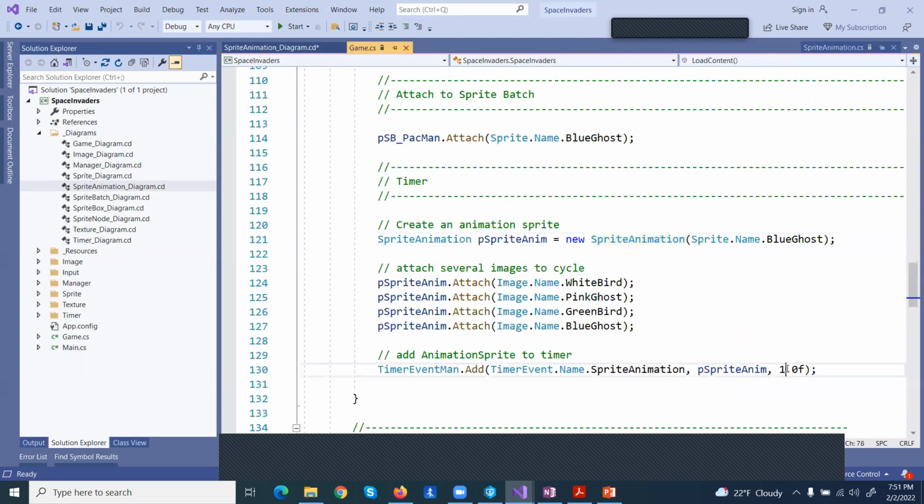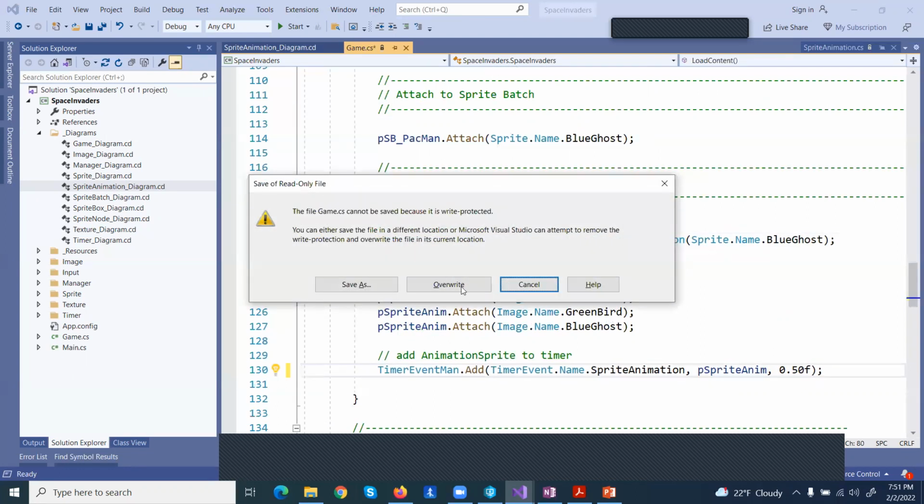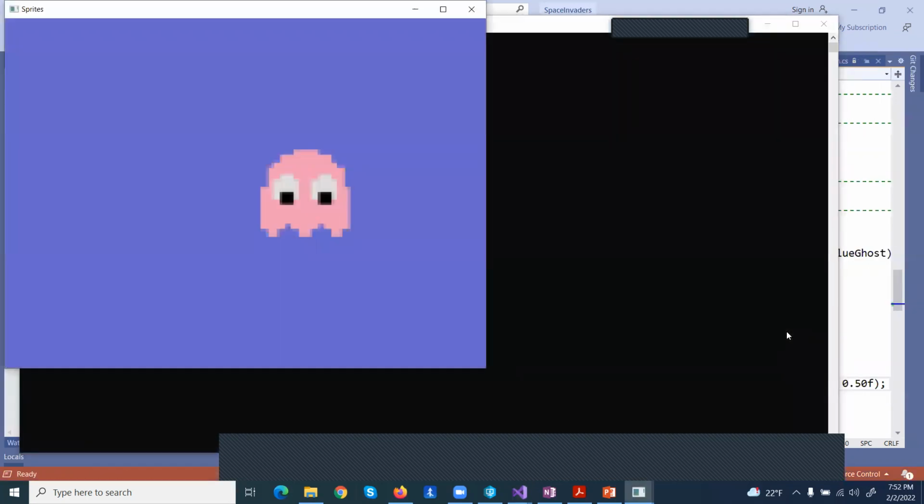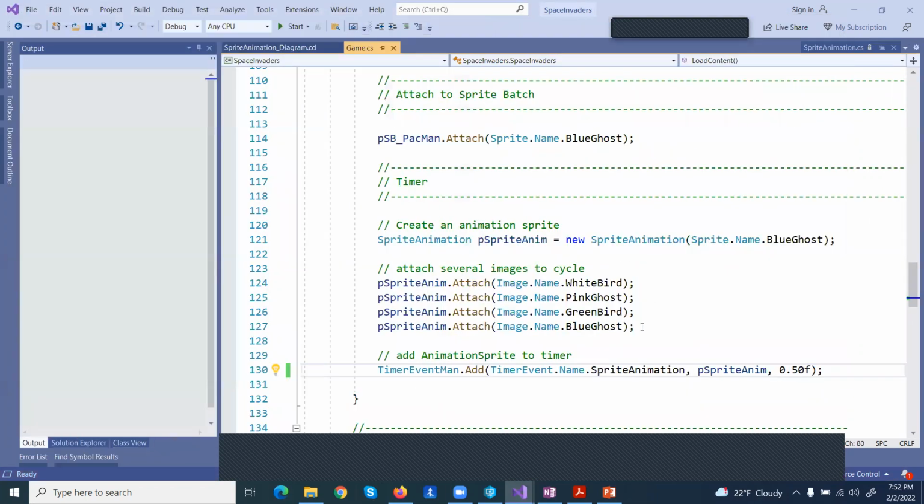So let's do here 0.5. And then let's just go with the bird.